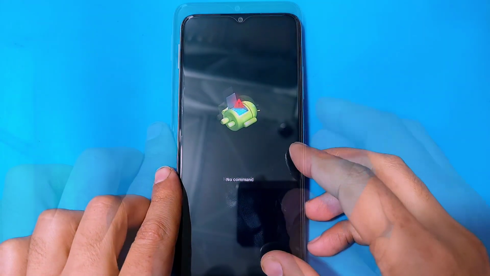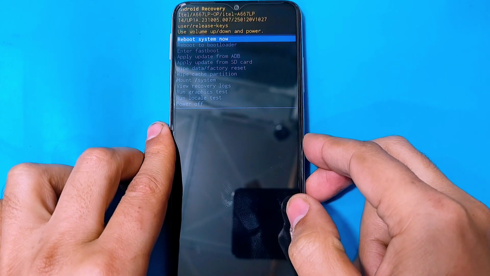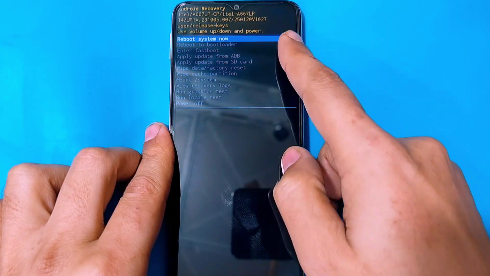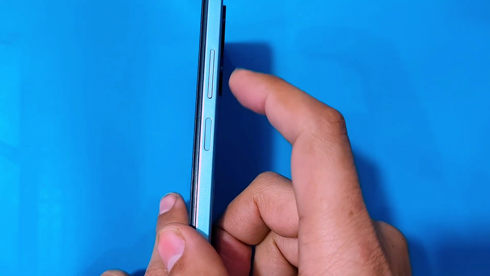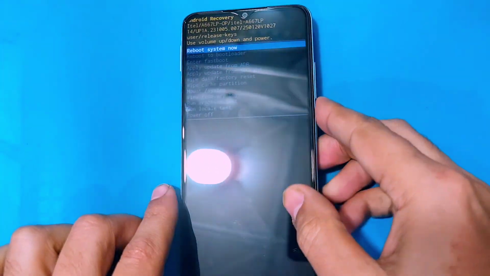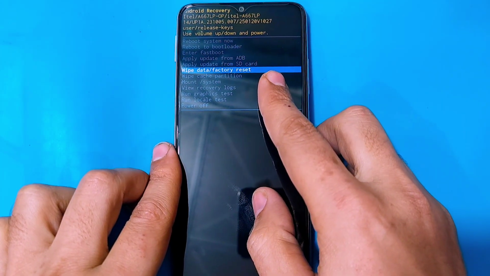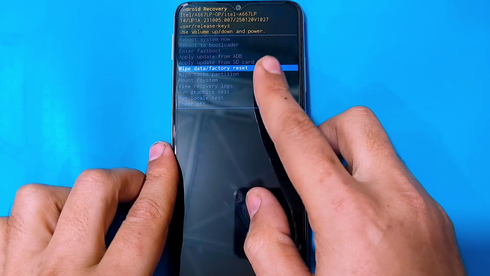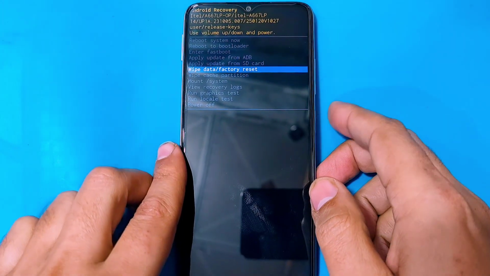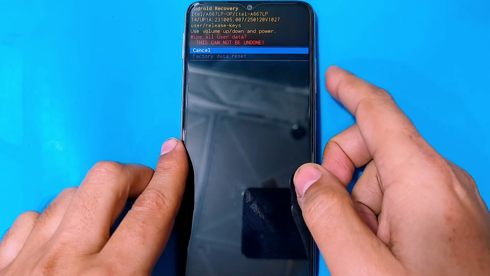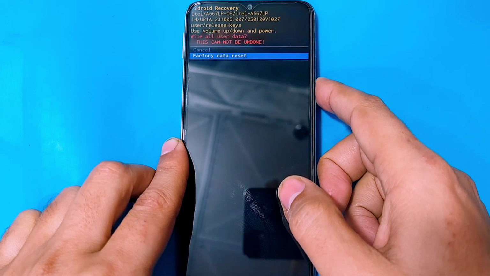Then press the power and volume up keys for the recovery menu. Then inside the recovery menu, use volume keys to move the option and use power key to select an option. Select wipe data with the power key and then select factory data reset.